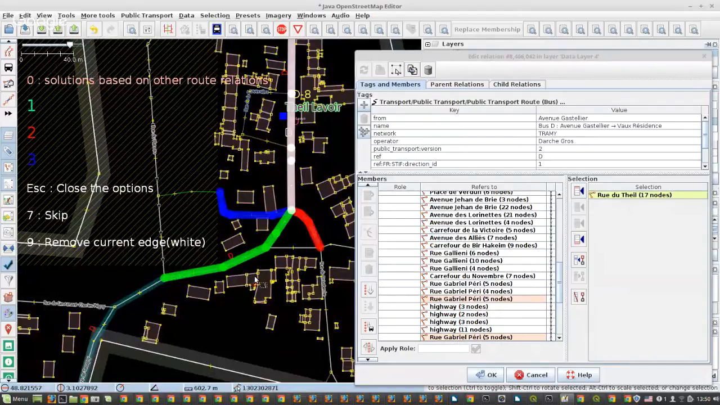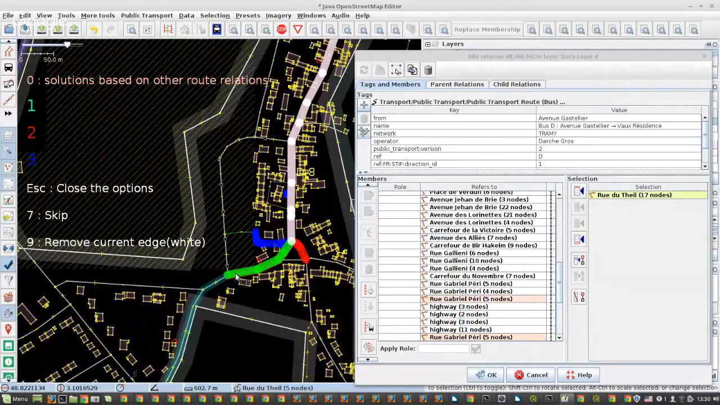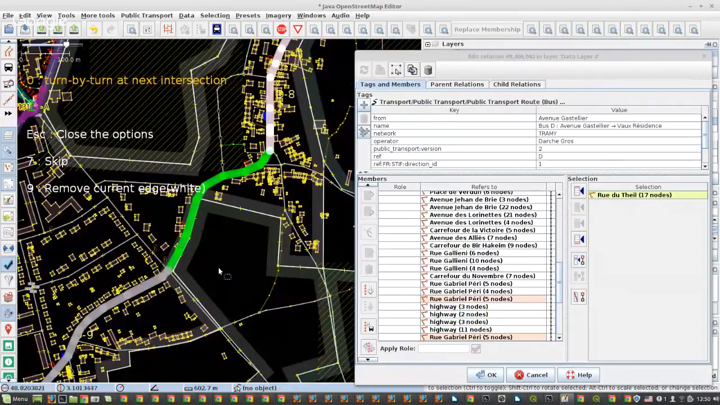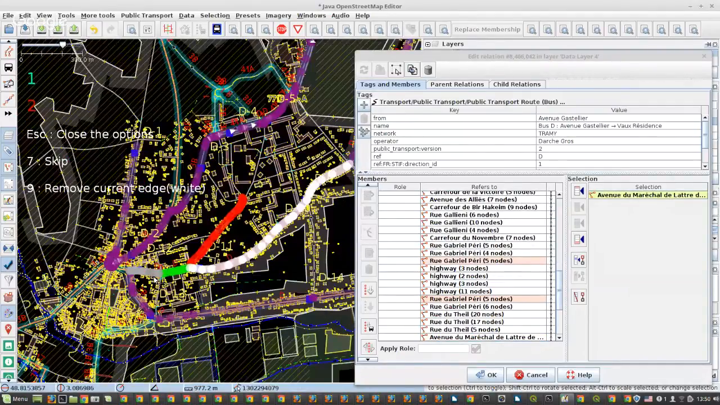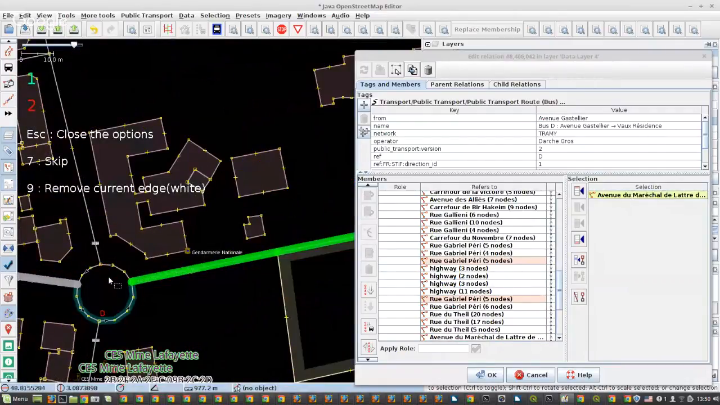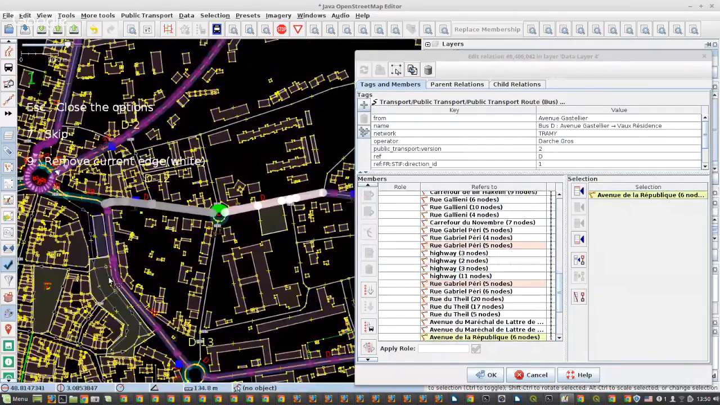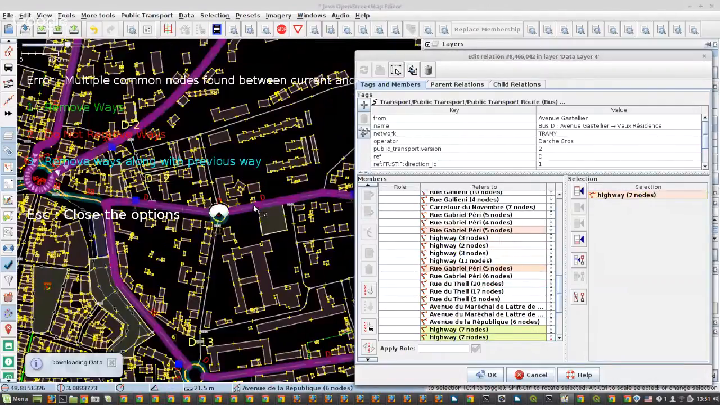So we want to do 1. It also has solutions based on other routes. Okay, yeah, that looks good. So 1. So that's actually the point where it was trying to get to. Now that more route relations are already defined, it can propose based on ways found in those other route relations.